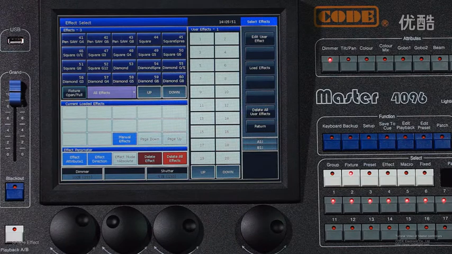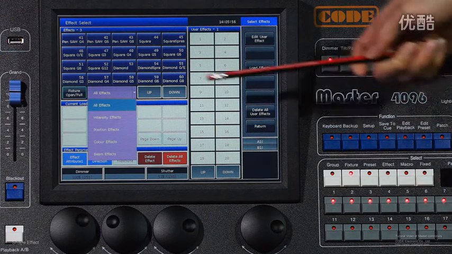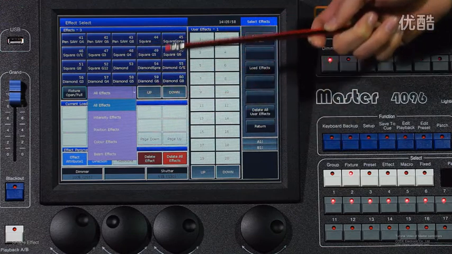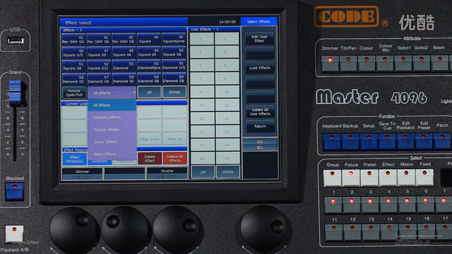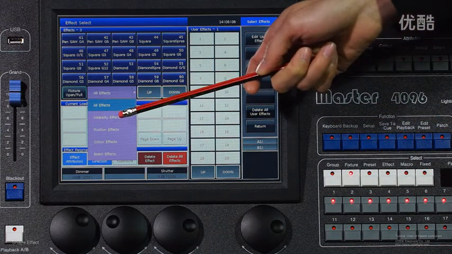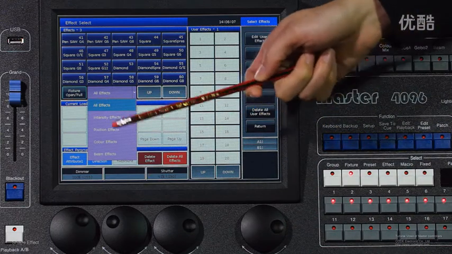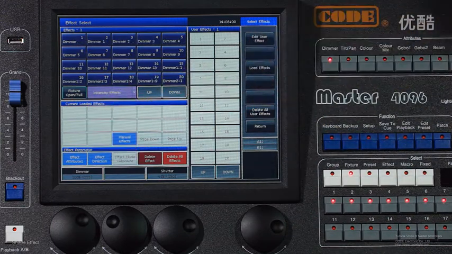Besides, you can select this menu bar, and here will list different kinds of effects. And if you need any kind, you can select the options. For example, I select intensity. Now you will find here these are all dimmer effects only.